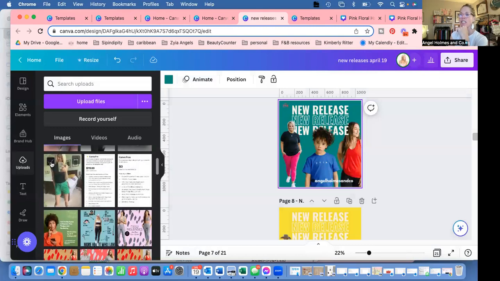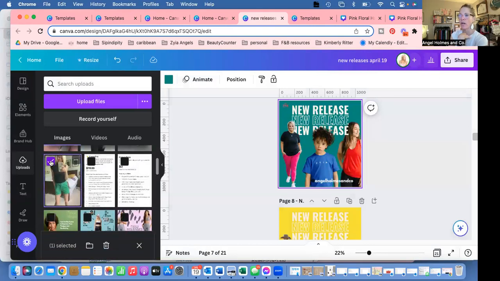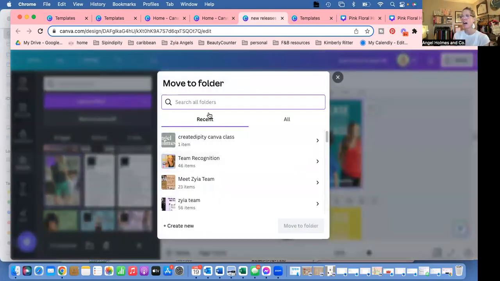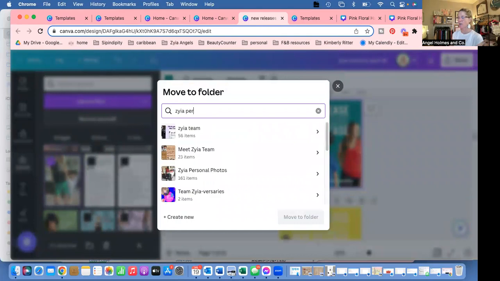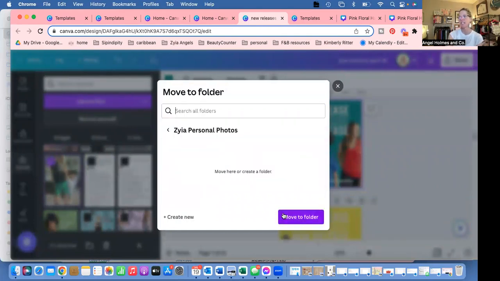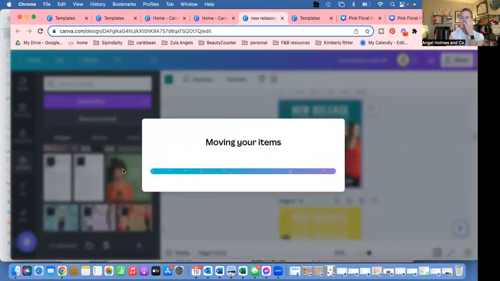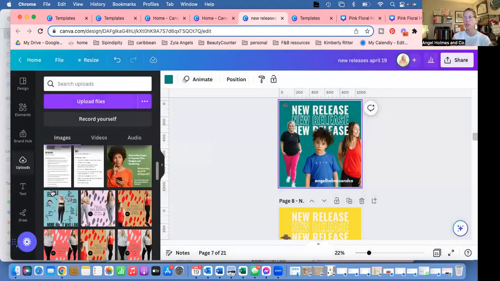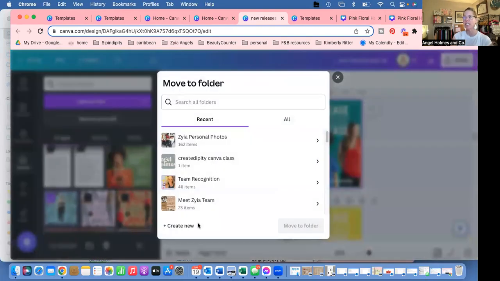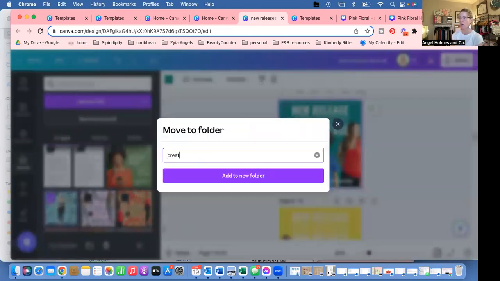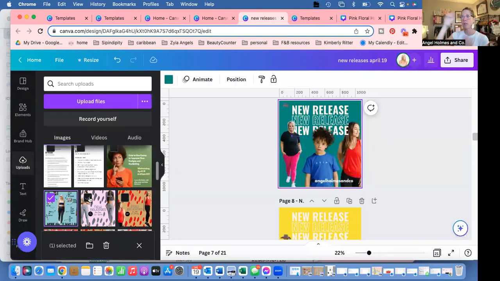But let's say I want to move this one into my folder. So I hit it right here, and then the folder comes up here, move to folder. And I keep these under Zaya Personal, I think is what I call it. So I start typing that, it comes up, and I save it into that folder. If for some reason you're saving something into a folder you don't have made yet, when you hit this, it says create a new one, and you can just hit create a new one, and call it whatever you want. I'm not going to do that here because I don't need any more folders. And you can make your own folders.